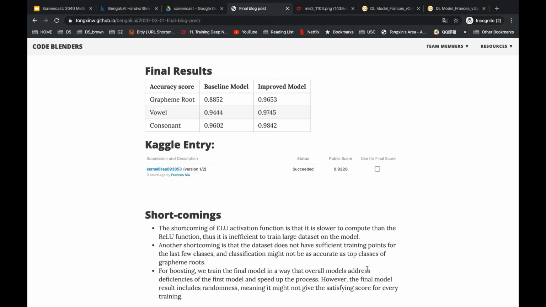Here are our final results. The root improved the most and the consonant improved the least. This is because the root has a very large number of classes and the consonant only has 7. Therefore, it's more difficult to improve the consonant score any further. And this is one of the results of our Kaggle entries, and we are still trying to improve it.